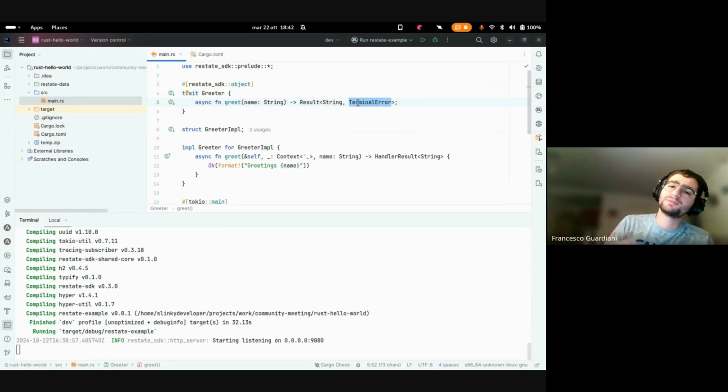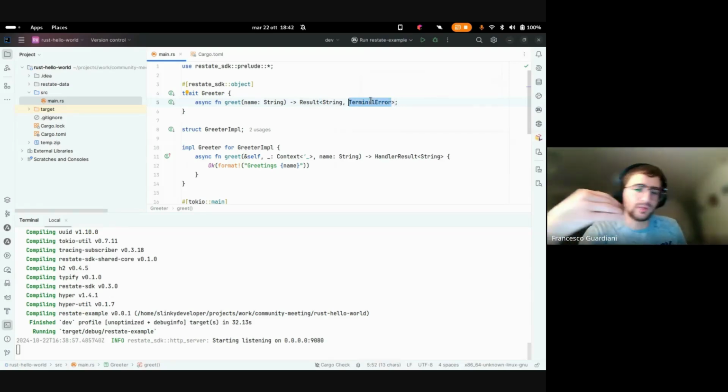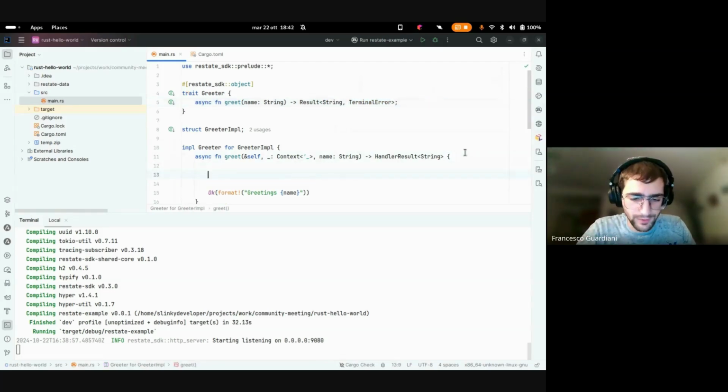And so in Rust, we represent this terminal error with the terminal error struct, and every other error will just count as a retriable error. So for example, if inside here you do some operation with request, like you do request get, and then you do question mark, this one will automatically get propagated as a retriable error.